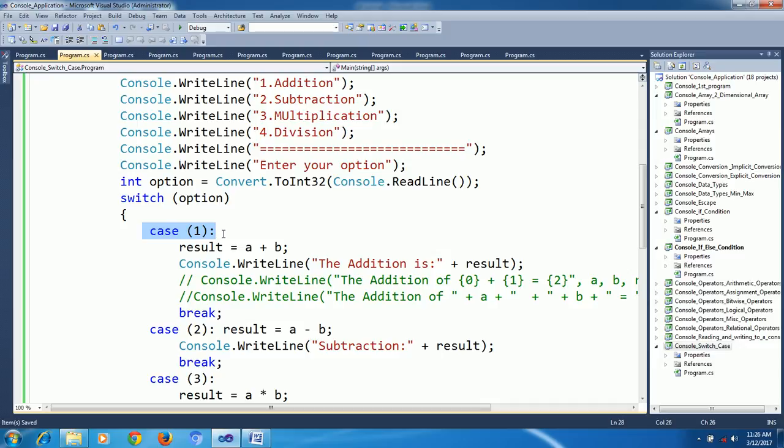When I enter 1, it will automatically jump to that option. If you take 1, do operation A plus B and give it to result. Now result equals 20 plus 30, result equals 50. Finally we print with Console.WriteLine: addition is 50.